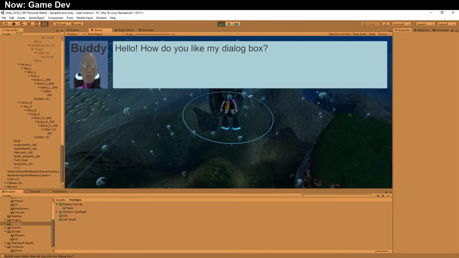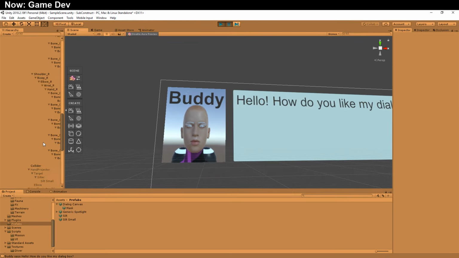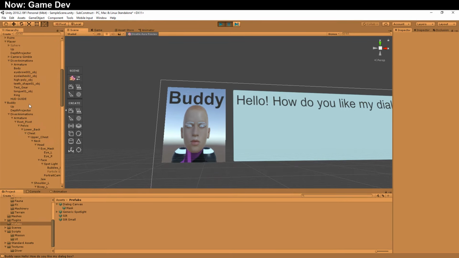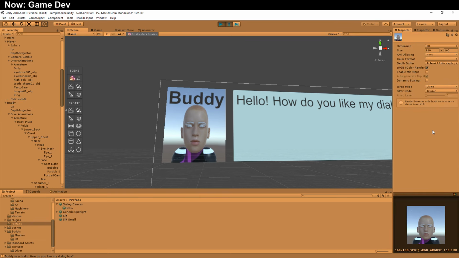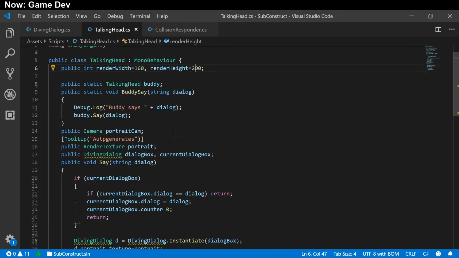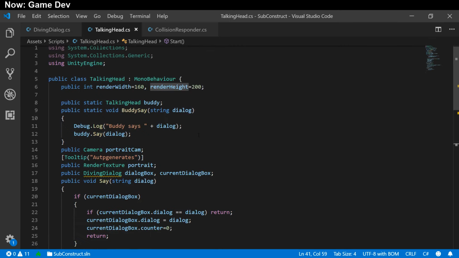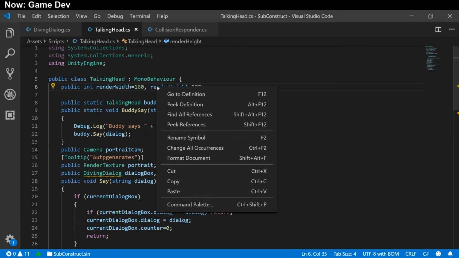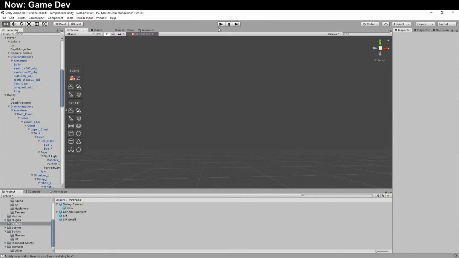Oh, it's stretched. It's not supposed to be stretched there. Why is it stretched? So if we take a look at the buddy, the render texture is 160 by 160. Pretty sure that's not 160 there, buddy. Did I? No, it's correct. Look, render height, render height. Is this not? That was the problem. Try that again.